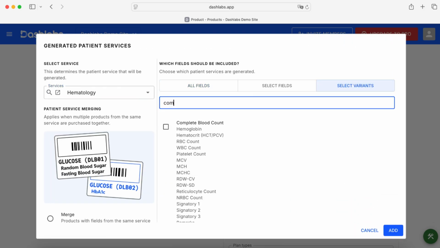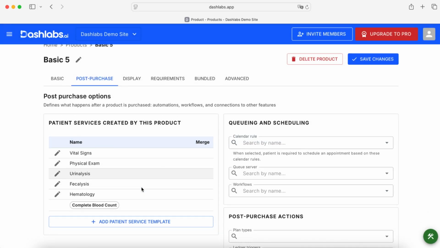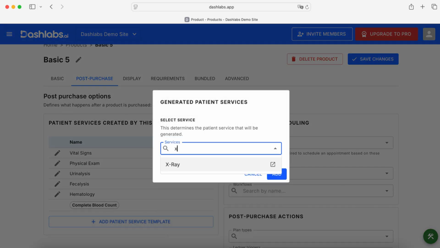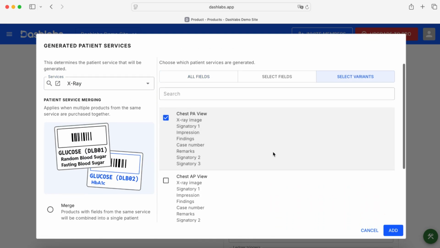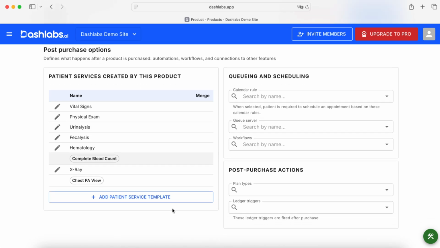For the CBC, search hematology and go to Select Variants and click on CBC. Do the same for the PA chest X-ray by going to X-ray and then selecting the variant for PA chest X-ray. When done, click Save Changes.